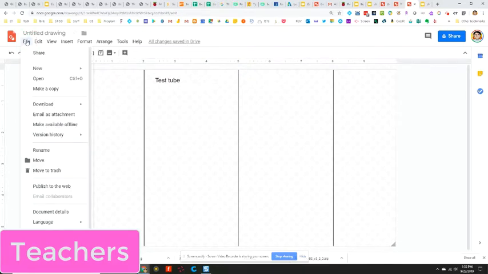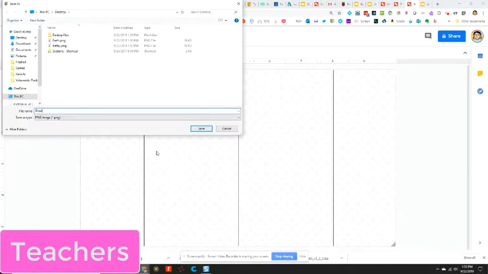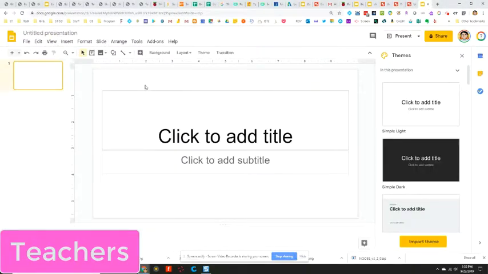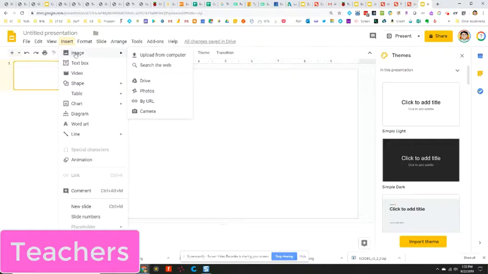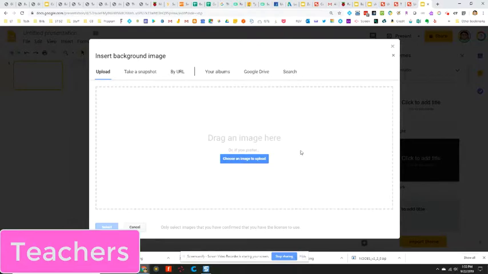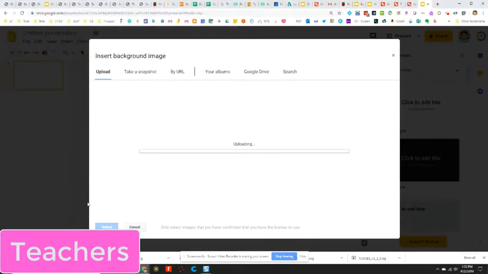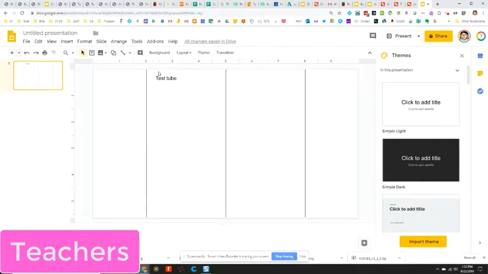And just like before, we download it as a PNG. I'm just going to call this equip. Say save. And then I can just come over here. Let me just quickly get rid of those. So we've got insert, not the image, right? We want the background. And it was our equip. And done. So now we can't mess with this in any way.